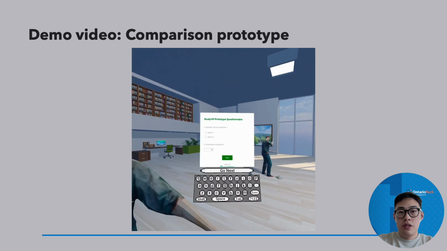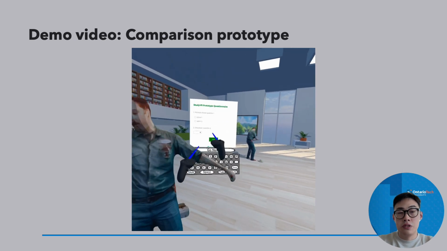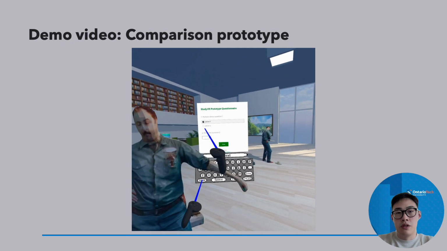And for this one, it shows the capability of conducting a user study for comparison by using another survey platform.